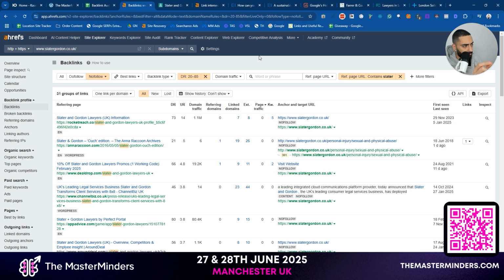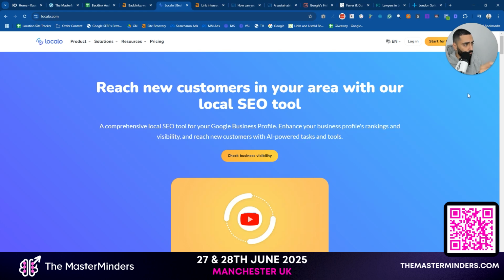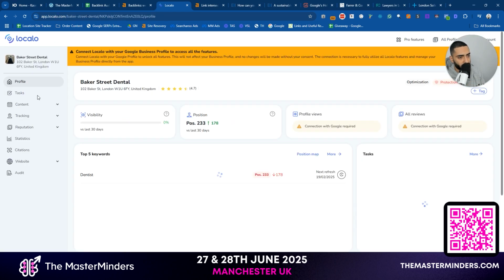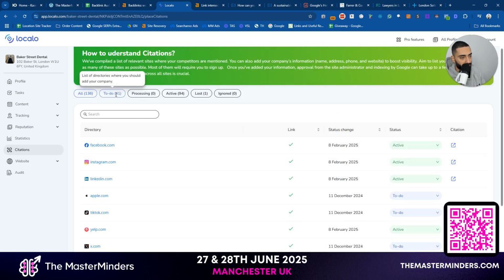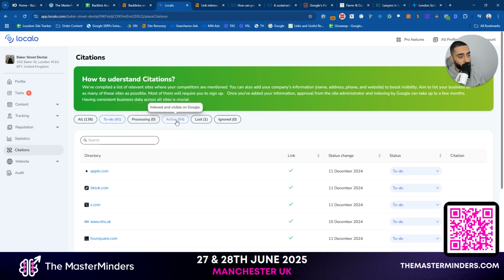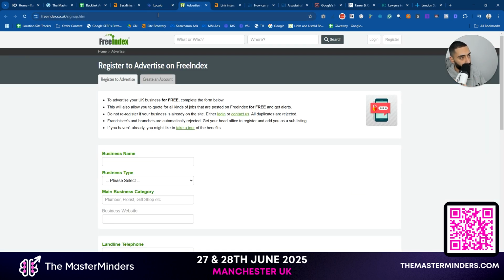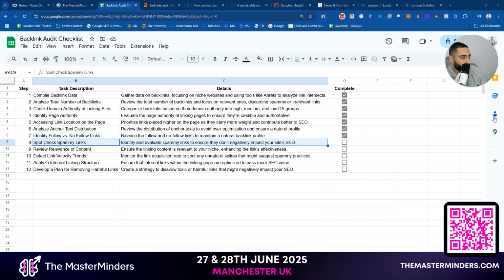If you don't want to do this crazy filter, you can go to a tool like Localo, and this will give you a load of directories to include, especially if you've got a small amount of nofollow links. So very quickly, if you log into Localo, you can see the citation section. It will tell you which citations to get, which ones you already have, which ones are active, and these are the ones to get. So like freeindex.com, for example, is a massive directory in the UK to get listed on.